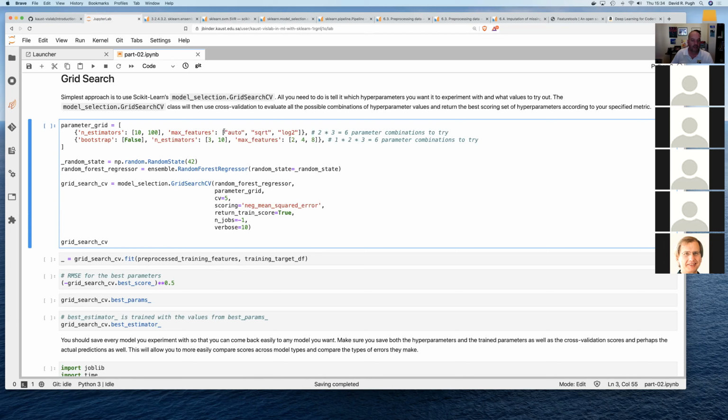So the values that I'm trying are auto, which basically sets max_features equal to the total number of features. So that's like maximum flexibility.